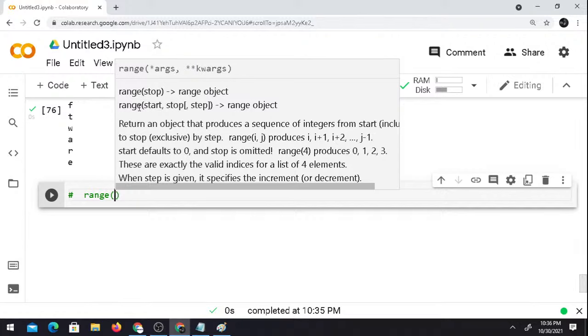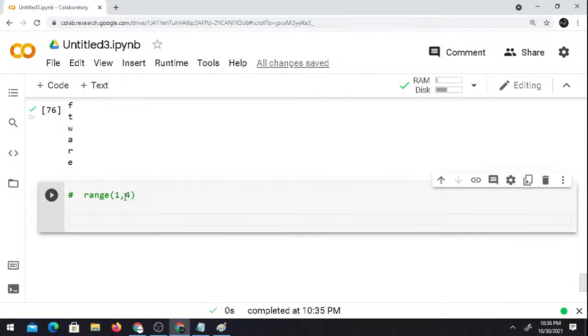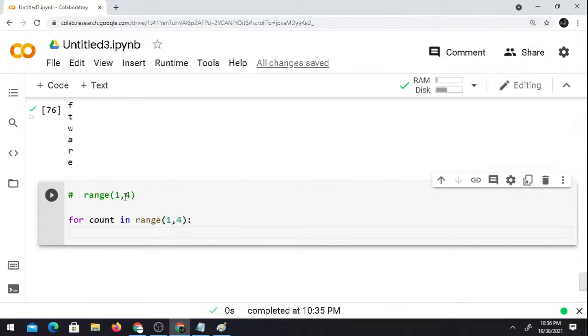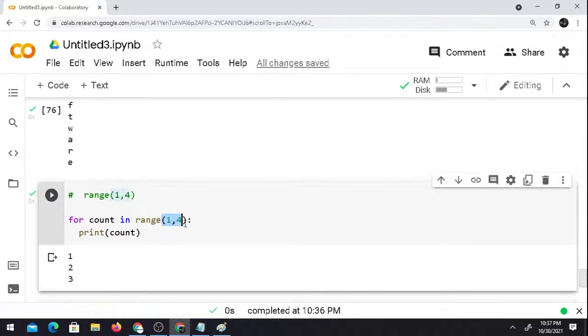And if you see, the range has three particular notations: start, stop, and step. These are the three arguments we have. For example, if I pass a value 1 till 4, and say for a value of count in range 1 to 4, it means start from 1 and go till 4 and print the value of count. You see, this range function has started the value from 1 to 4.